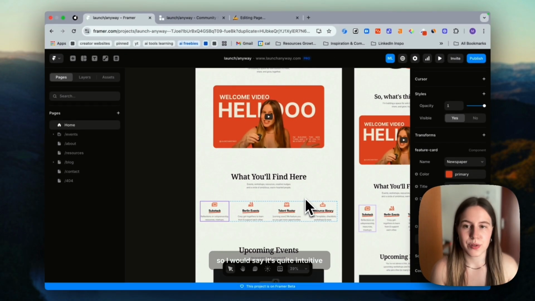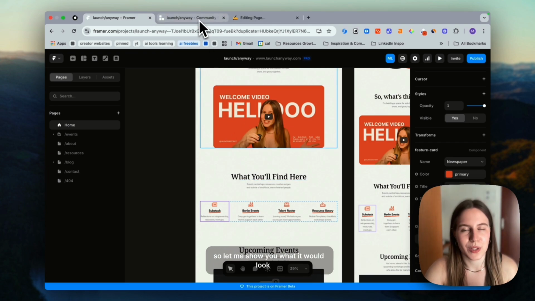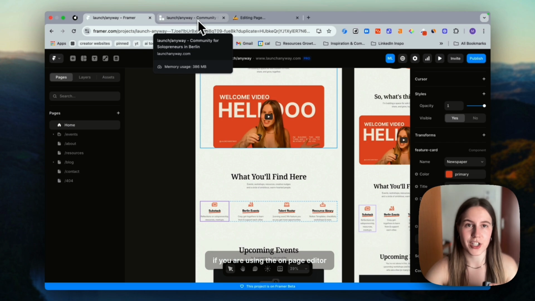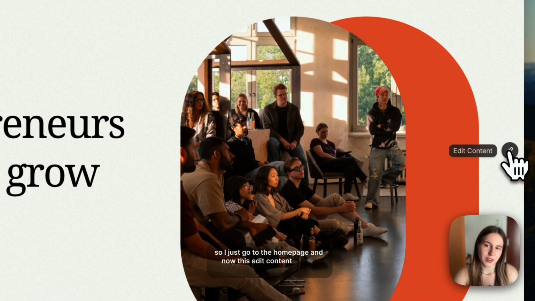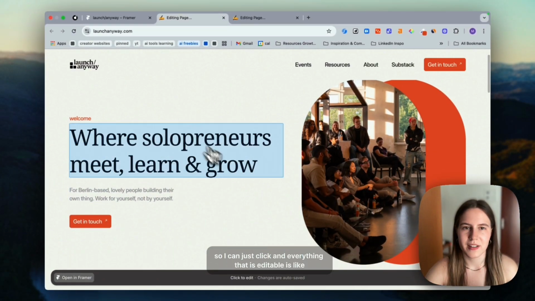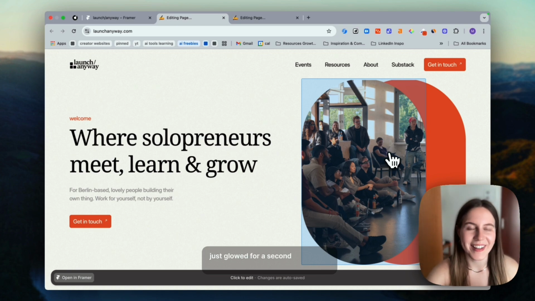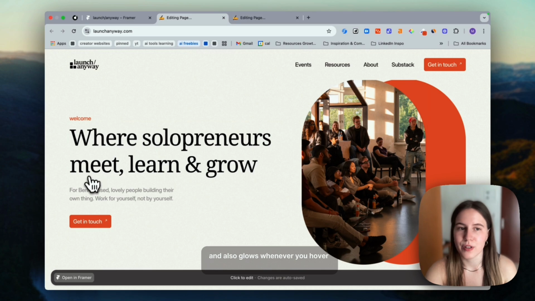So I would say it's quite intuitive, but with the on-page editor, it's even more intuitive and you don't have to see any of the canvas and get distracted or break anything. So let me show you what it would look like if you are using the on-page editor. I just go to the home page and now this edit content button appears. I can just click and everything that is editable glows for a second in this blue color. And it also glows whenever you hover over it.